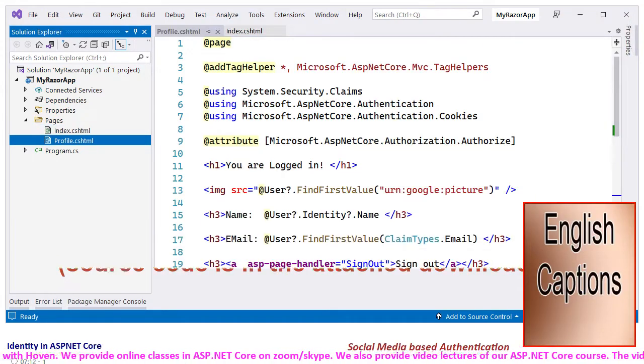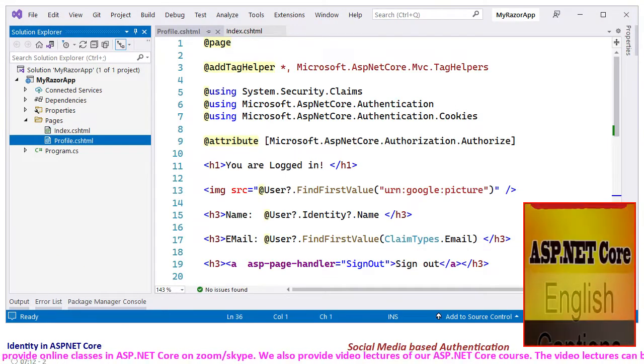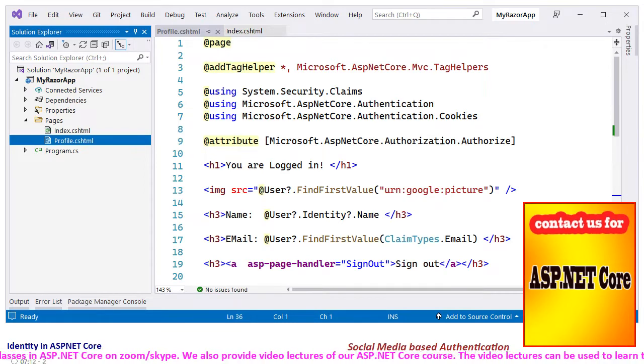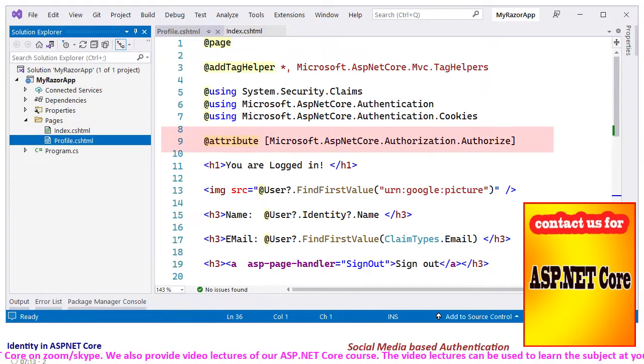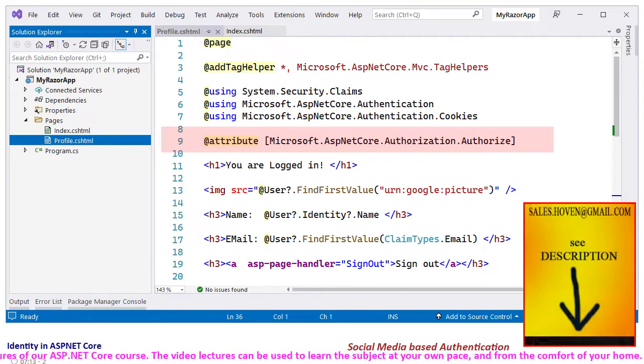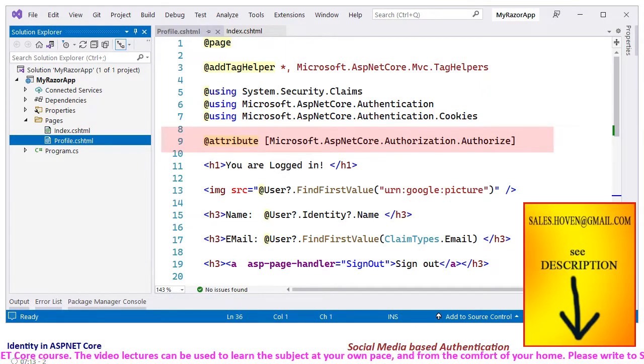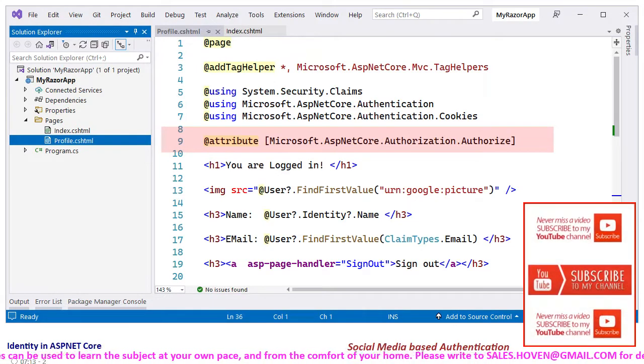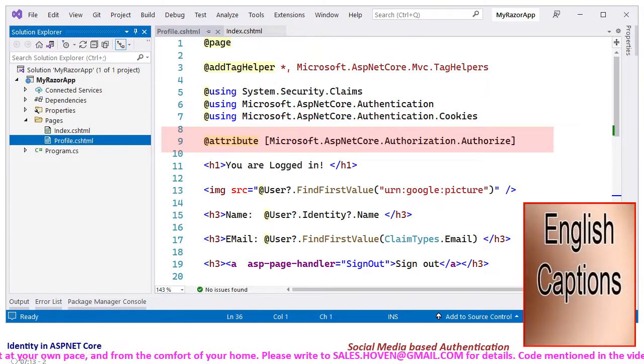Let's have a look at the profile page now. Double click to open this page. This page has been marked with the authorize attribute. This means that this is a protected page. When the user tries to open this page, he will automatically receive a challenge that will redirect him to the Google login page. We'll discuss that code very shortly.